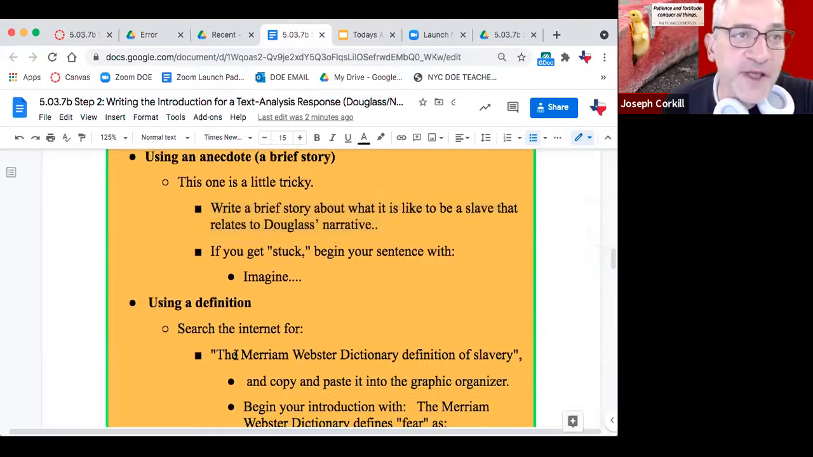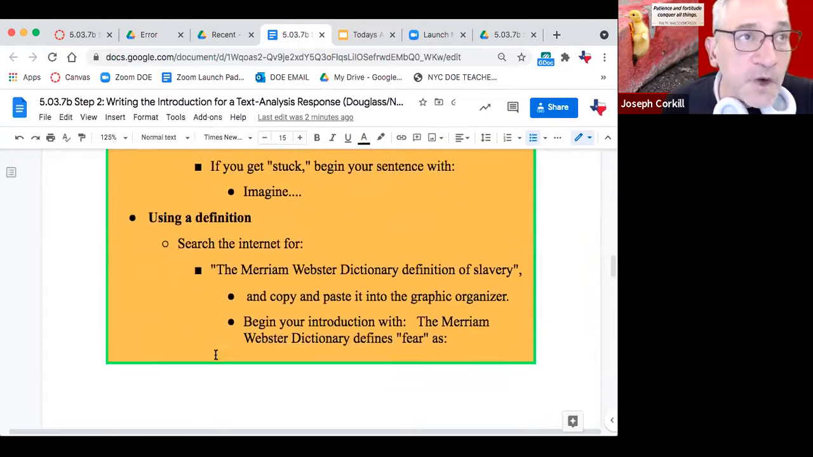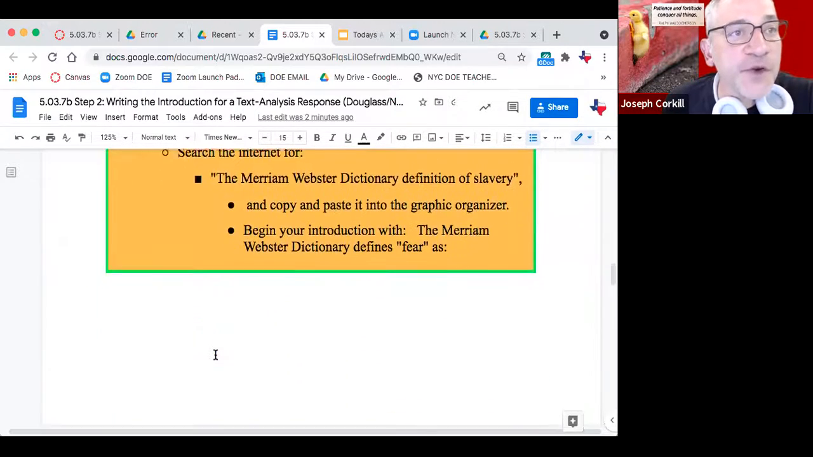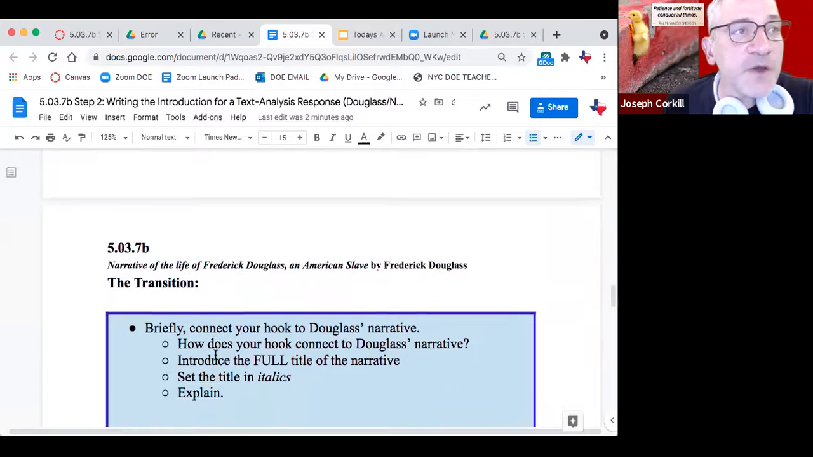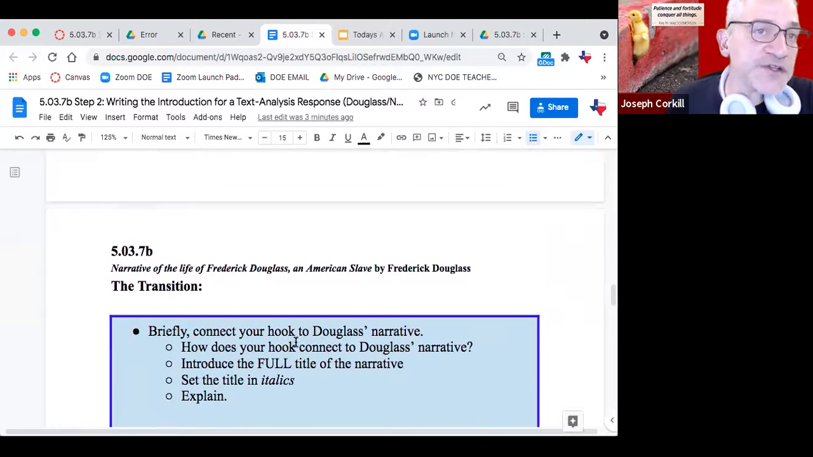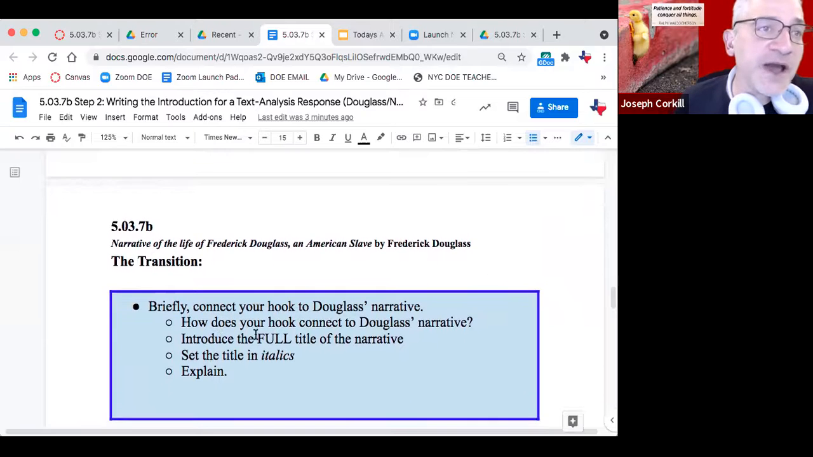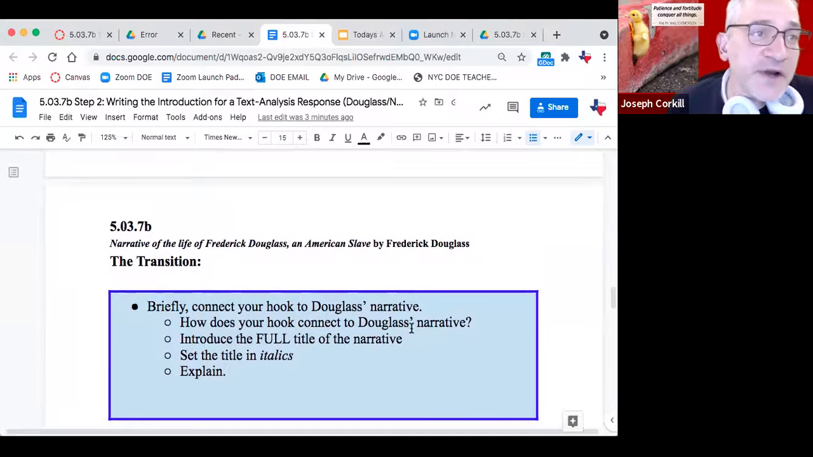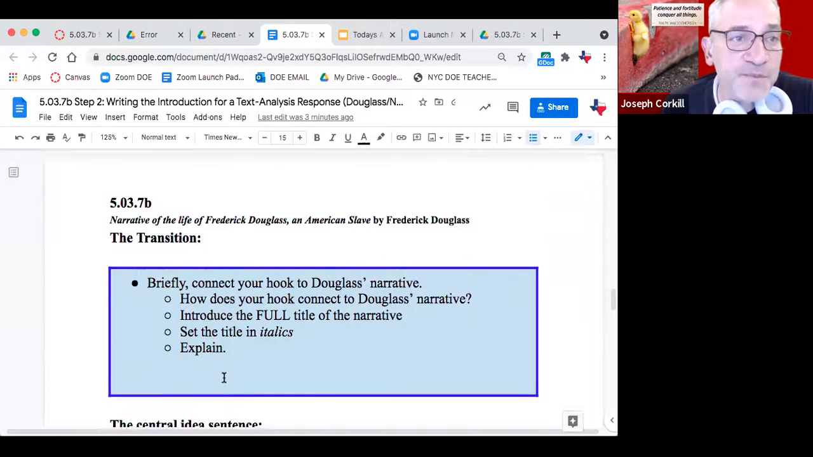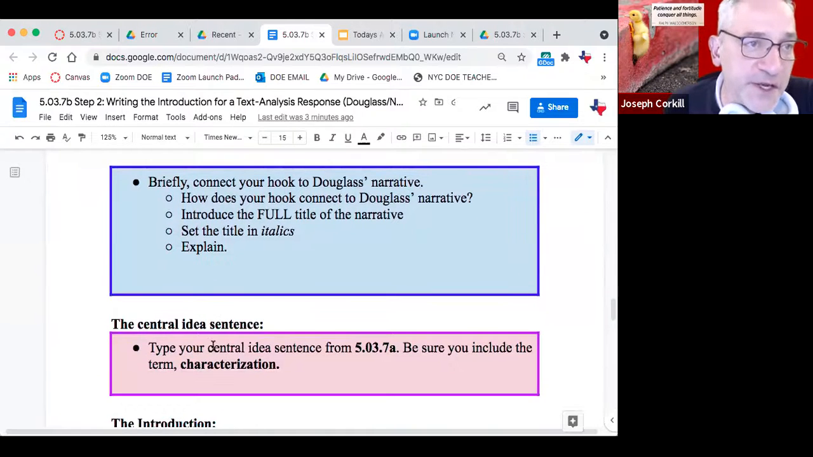Definition: you can define something like inhumanity or slavery. So you're going to choose one method here to begin your introduction when you're able to start it. And then you're going to write the transition. The transition connects your hook to Douglass's narrative. How does your hook connect to Douglass's narrative? You need to introduce the full title of the narrative in the transition. Set the title in italics. Explain the connection between the two.